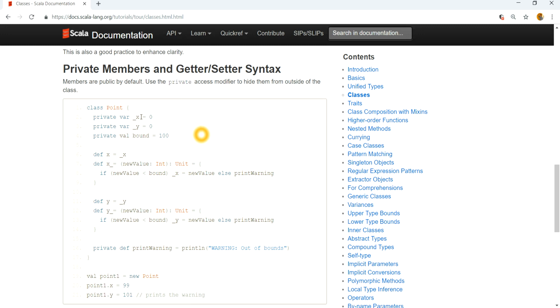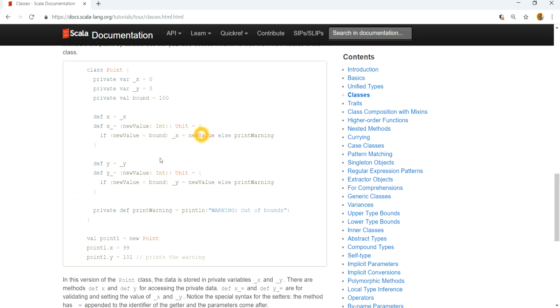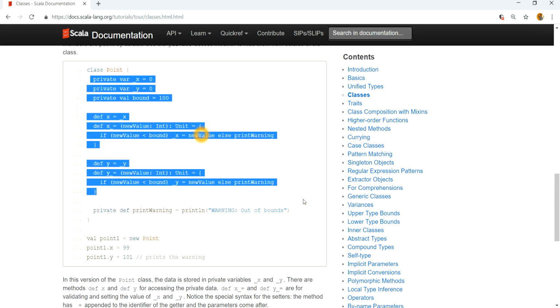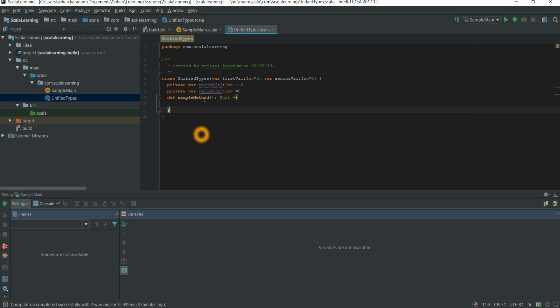Now let us say I want to create x and y as properties, but I want to make sure those values cannot be greater than 100. That's what he has done here. We can do anything, but for this example we are just doing it this way. I'm copying this so I can focus on explaining it to you guys.